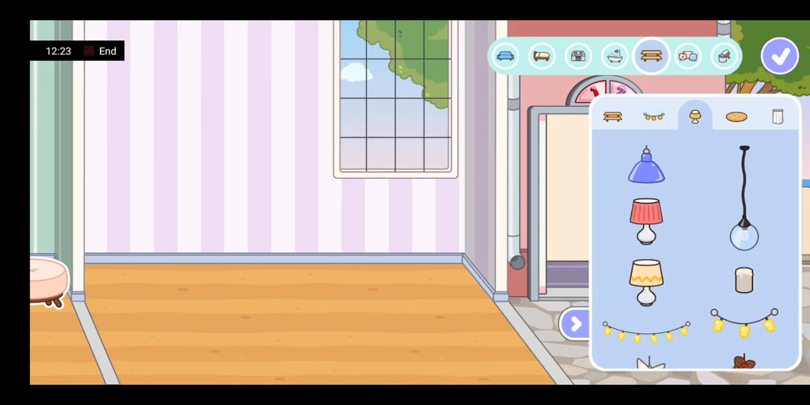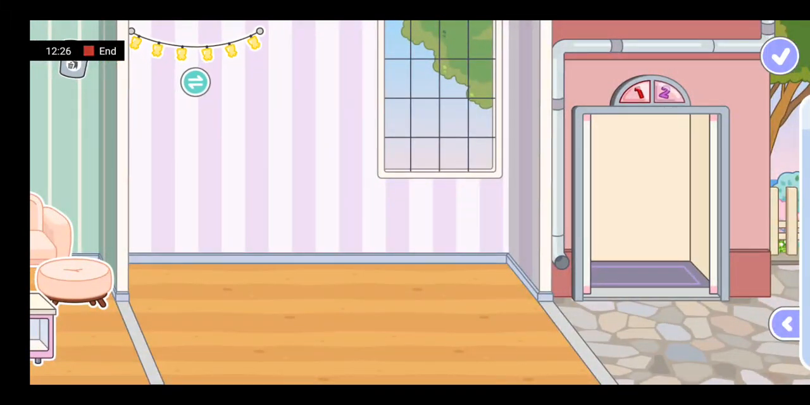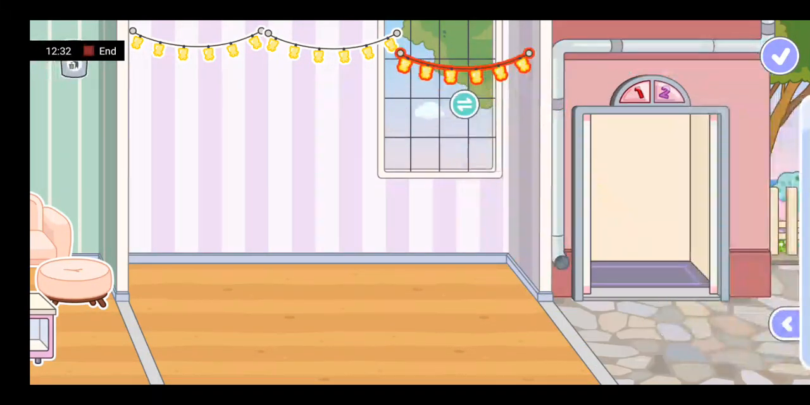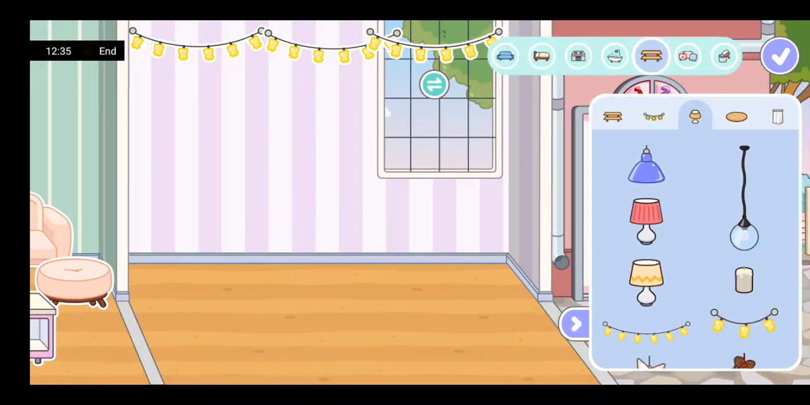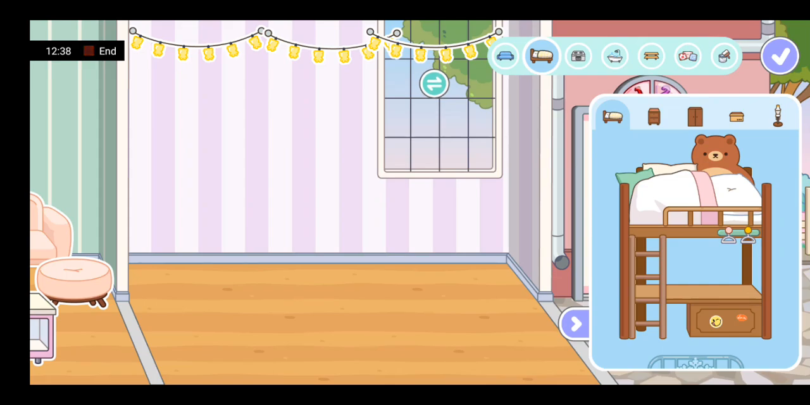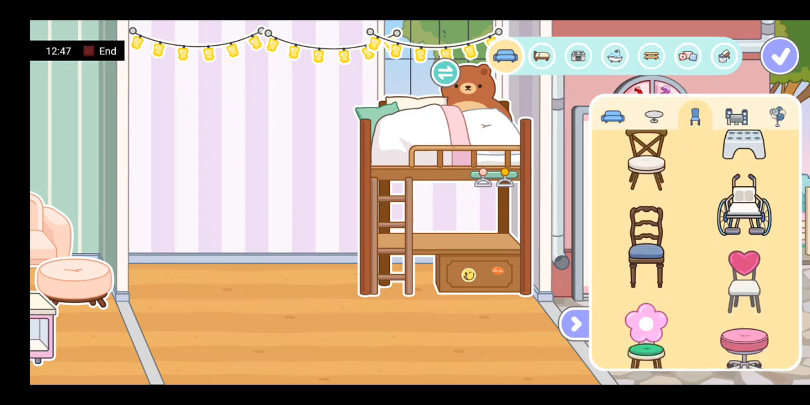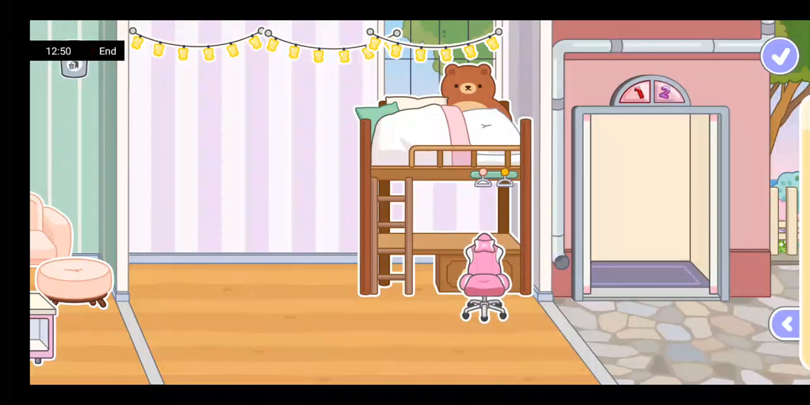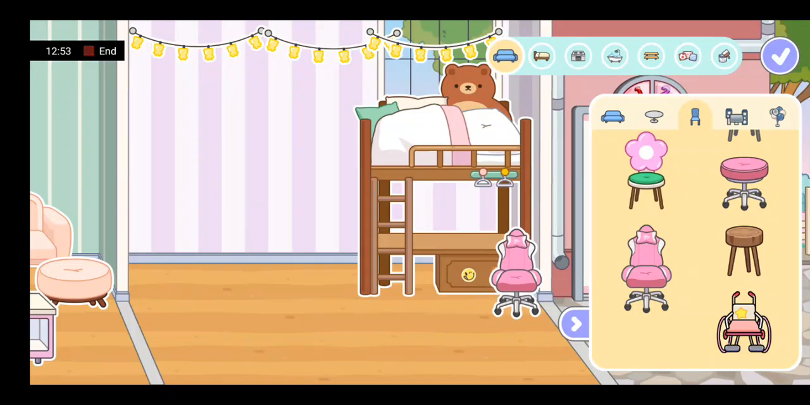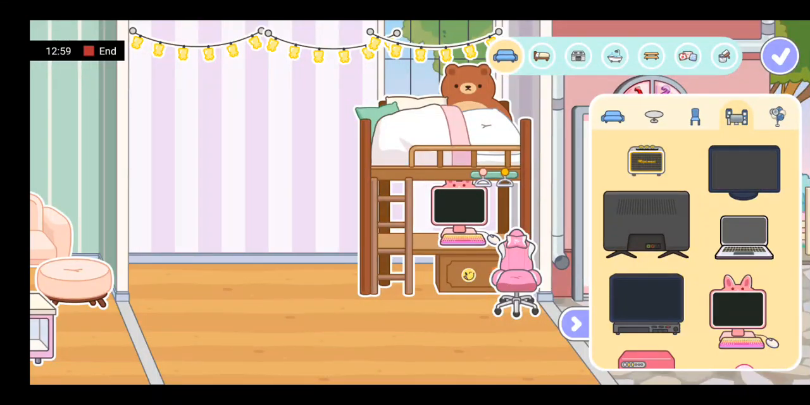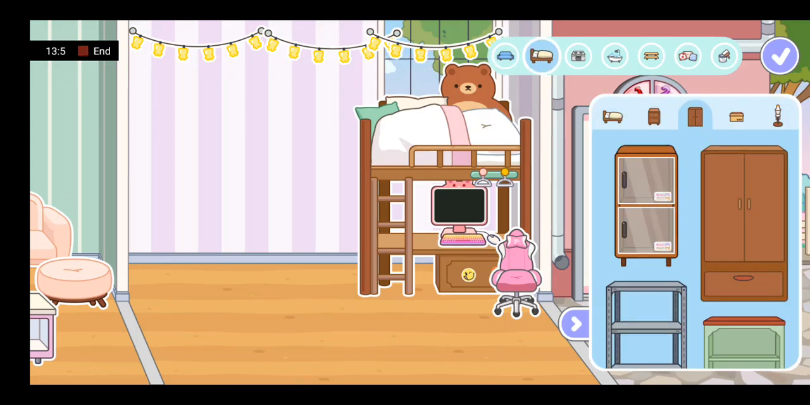So first of all, for the kids' room, I'm gonna add these lights. I love this light. Add more. Yep, and perfect. And I'll get a bed. And get this chair. It's a gaming chair. I love it. And the child will also have a computer. And the child's closet will be so beautiful.